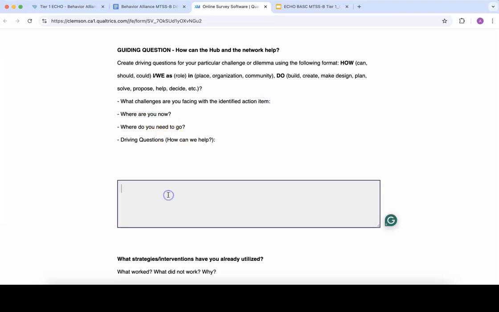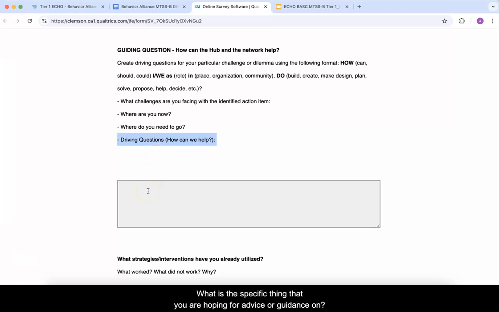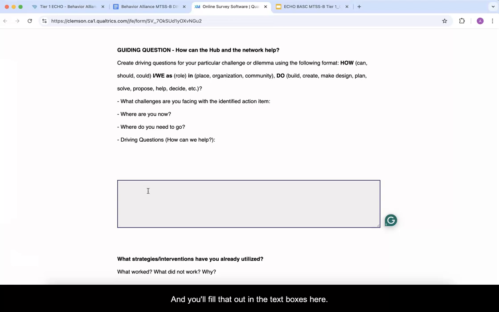Where are you now? You could list out what are the steps that you've taken so far. And where are you experiencing difficulty or disagreement? Where do you need to go? And then, of course, just identifying that very specific question, how can we help? What is the specific thing that you are hoping for advice or guidance on? And you'll fill that out in the text boxes here.